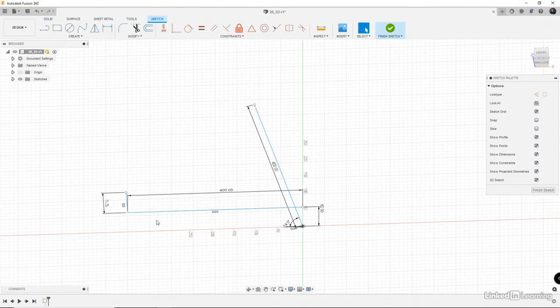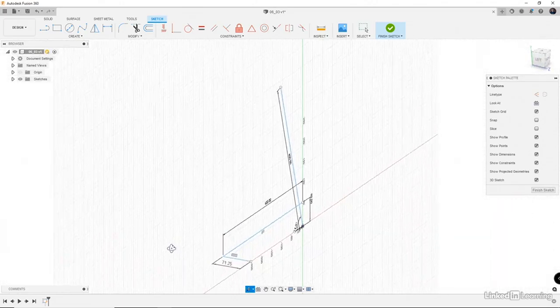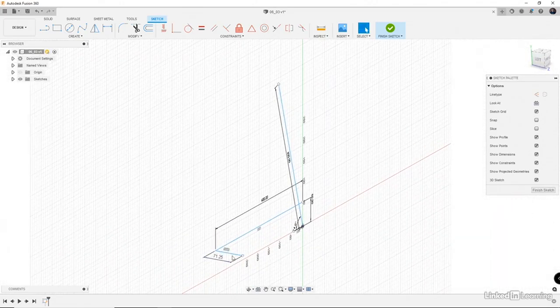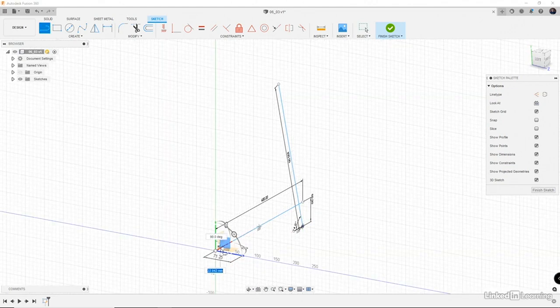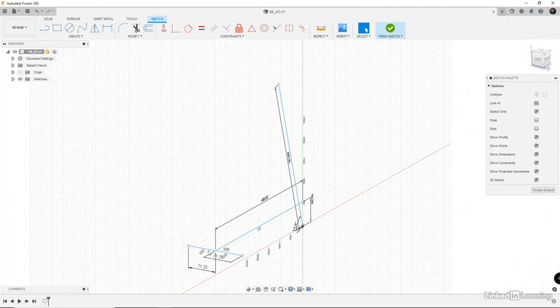And then that gives me this. So now you see I have this line that came out here. Now let's go ahead and create another line, and we're going to reference this. I'll snap to this geometry and I'll do the same. I'll come out 71.25 and it's parallel, so that's great.